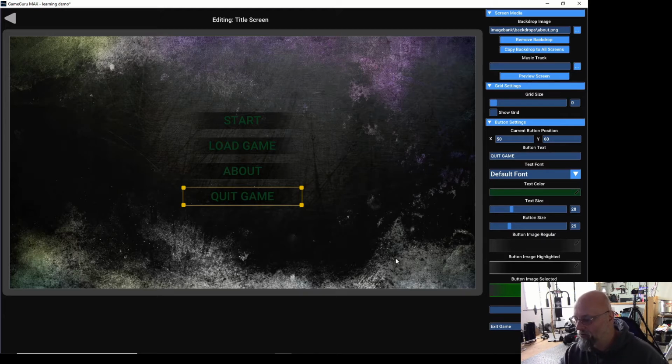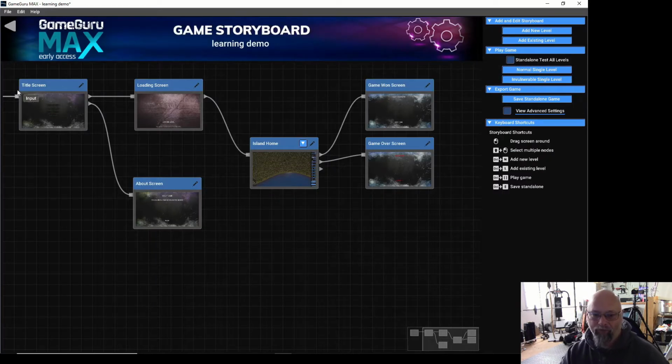All I need to do, and you can add sounds to buttons and do all sorts of stuff here, but I'm just going to go back now. And you can see in the storyboard that has been updated. And you can do that anywhere. You can do that with whatever you want, right? But now we know what that's all about.